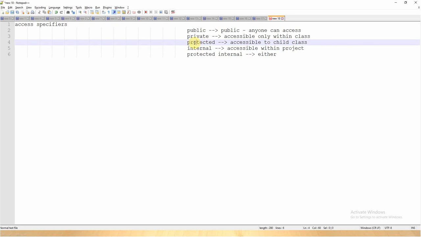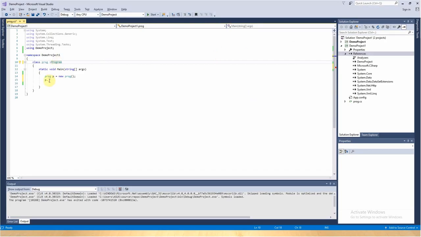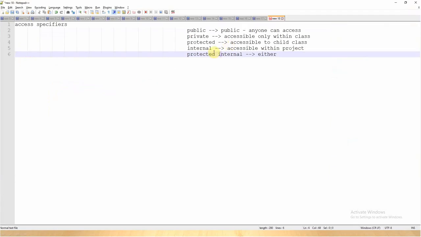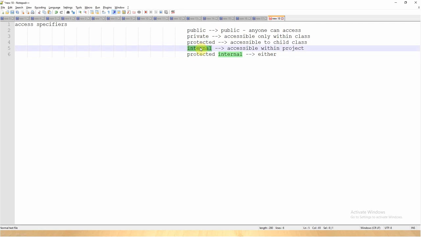If either protected works or internal works, in any of the situations, this protected internal will work. Okay, because in this situation, here you can see protected internal and protected, but you know internal is only within the project, and this is a different project, right? So internal should not work in this case. But why is this protected internal working? Because protected is working. That's what I'm saying. In protected internal it will work if either protected works or internal works, either or.